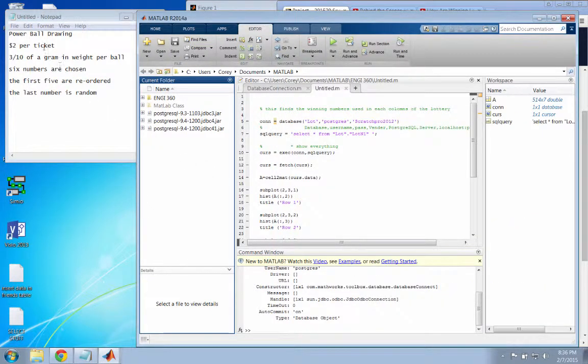There are six numbers that are chosen. The first five numbers, when they're chosen, will display on TV. Back when they used to have the live drawings, they'll display in any order, and then the number six ball will be the Powerball, and it's a completely random ball.